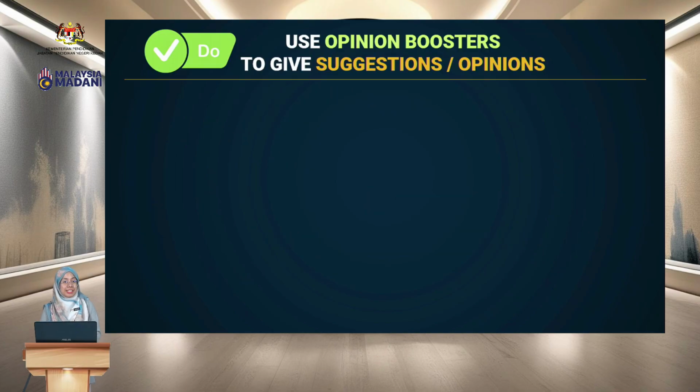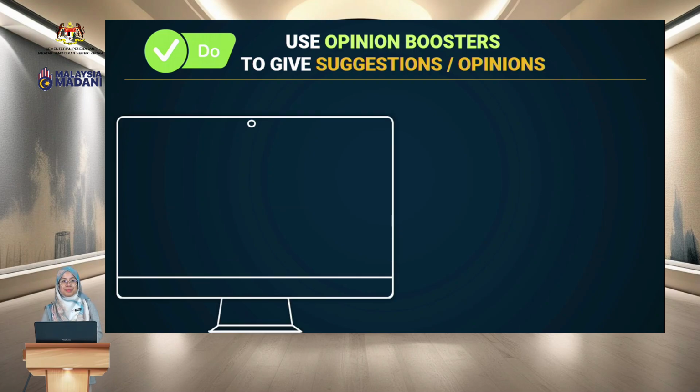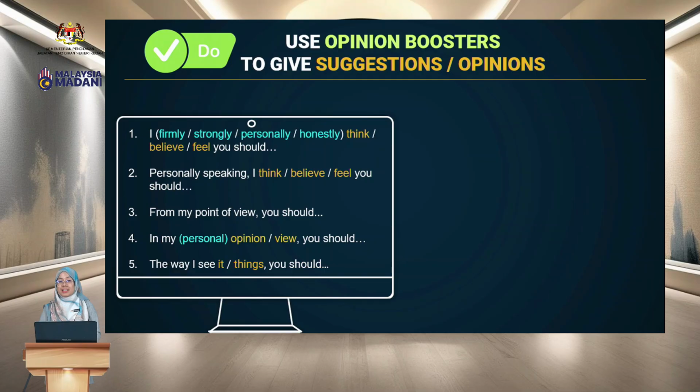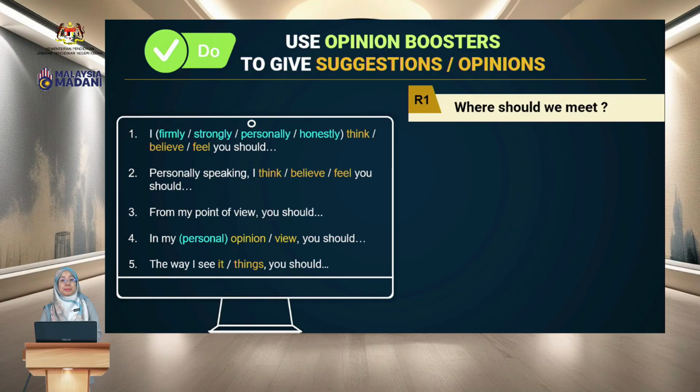Now the next one, you can also use opinion boosters to give suggestions and opinions. Opinion boosters are also cohesive devices. Did you know that? Now let's take a look. So here are some opinion boosters that you can use. Now let's look at the R, the requirement 1.